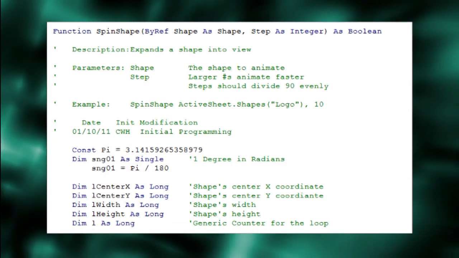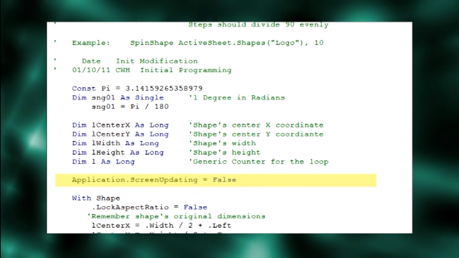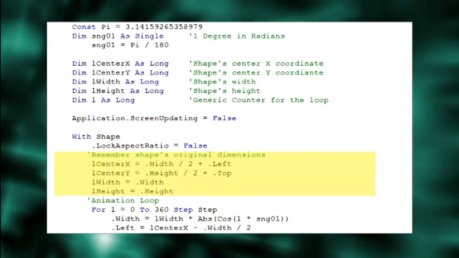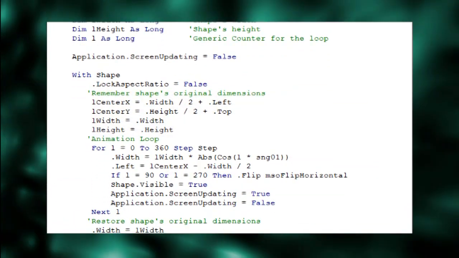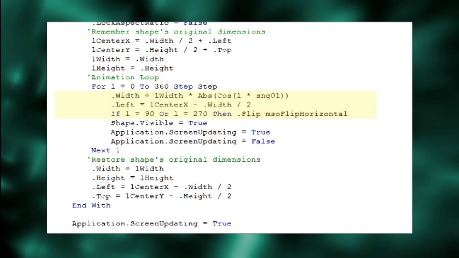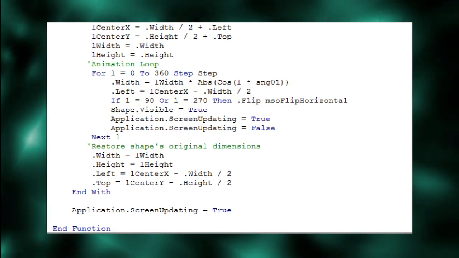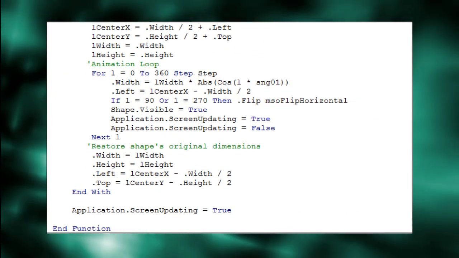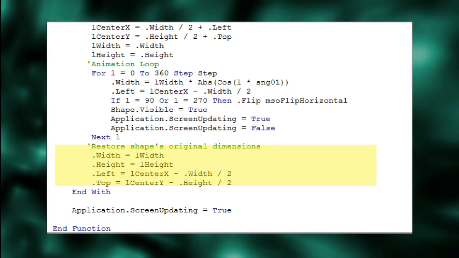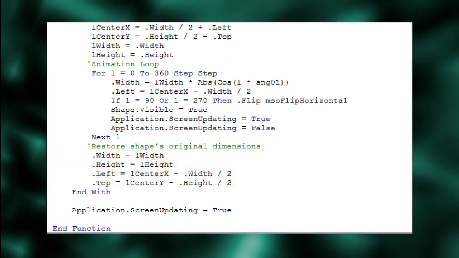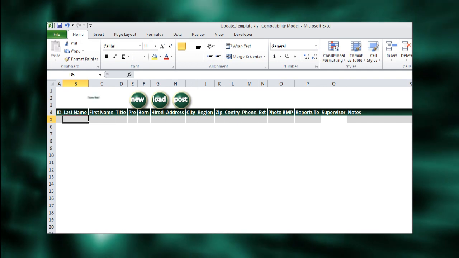The spin routine is nearly identical. It freezes the screen, remembers the shape's original dimensions, then alters the shape's size in a loop that simulates the shape spinning around its y-axis. When finished, the routine restores the shape to its original size. That's all there is to animating a logo.